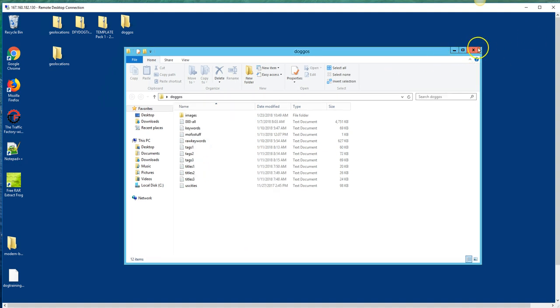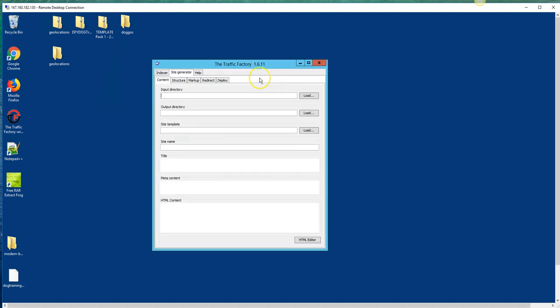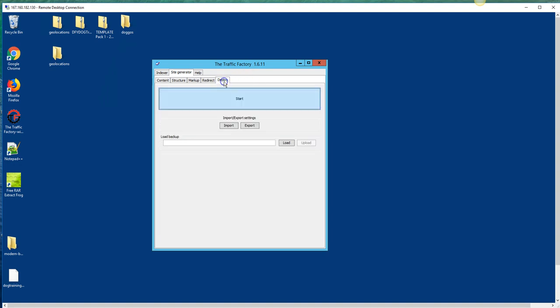So let's get started. Again, here is our software, the Traffic Factory. This is how it will look the first time you open it up, as we described in the previous video. And the first thing that we're going to do is import our project file. This is the file. It was in the zip file. It was unzipped when we unzipped it a second ago.